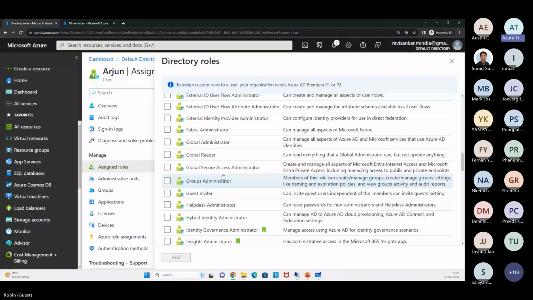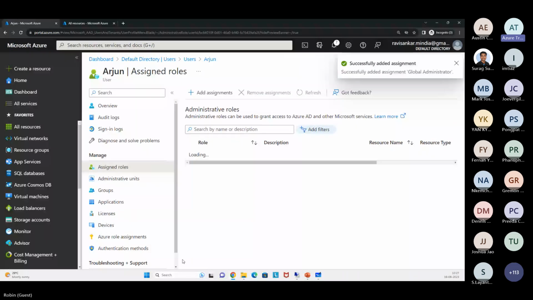You have global admin also available here, and you can see the roles keep getting added here. So this is the way roles are normally assigned in the cloud portal. With the help of that, you can configure some additional roles here. So you have the option for additional roles to be configured here.